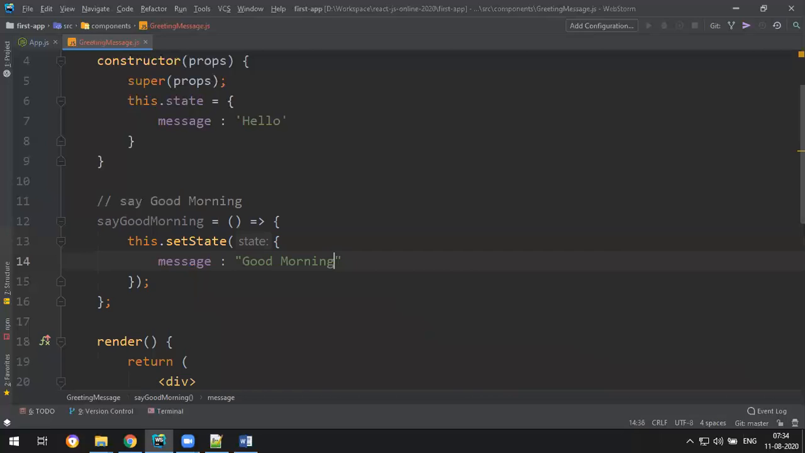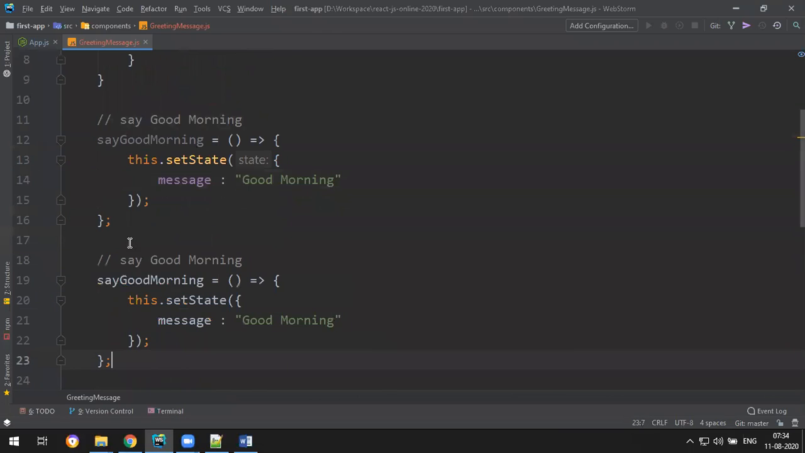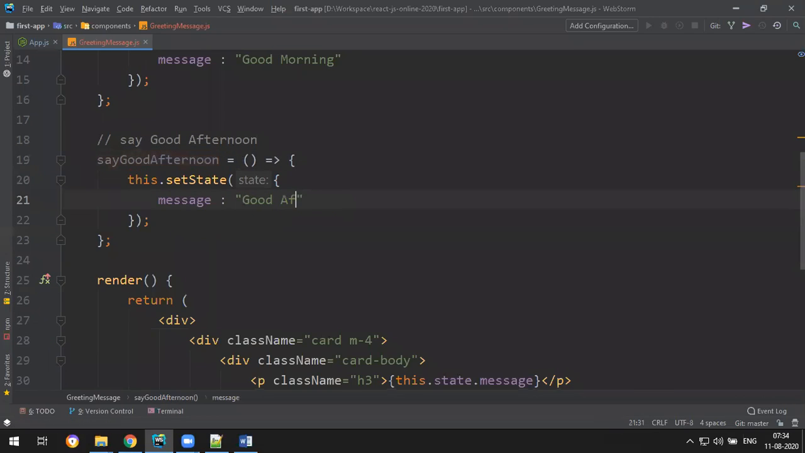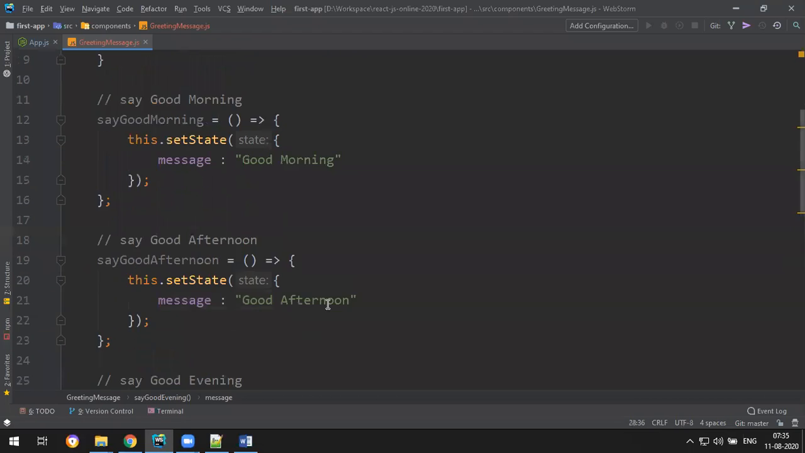Good morning. Okay, it will update the message to good morning. So just like this, I wanted one more. This is for good afternoon, and this function name is good afternoon, and this will be the good afternoon. Let's paste it. This will be the good evening. This function will be the good evening. This updates the message to the good evening. Okay, so you have three functions.